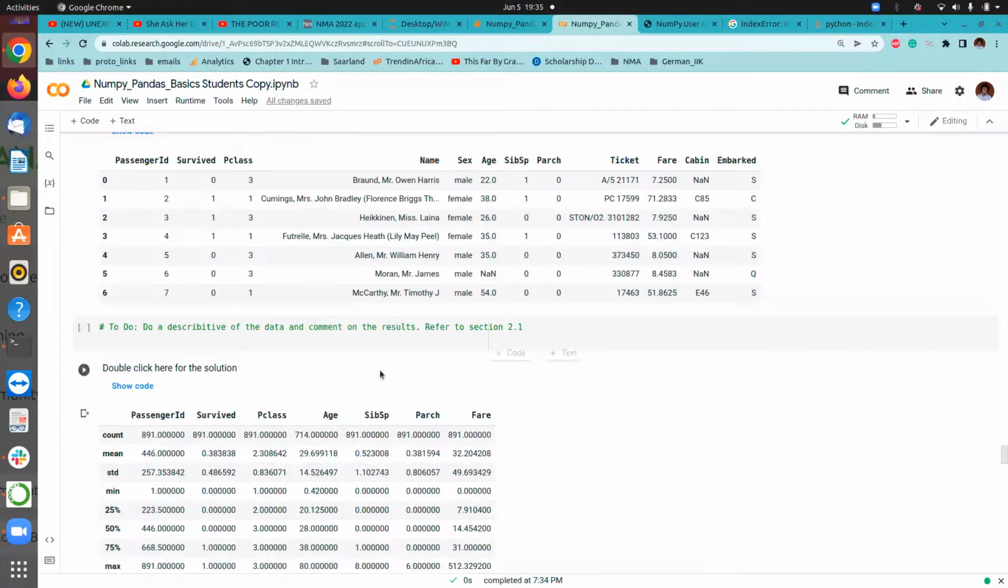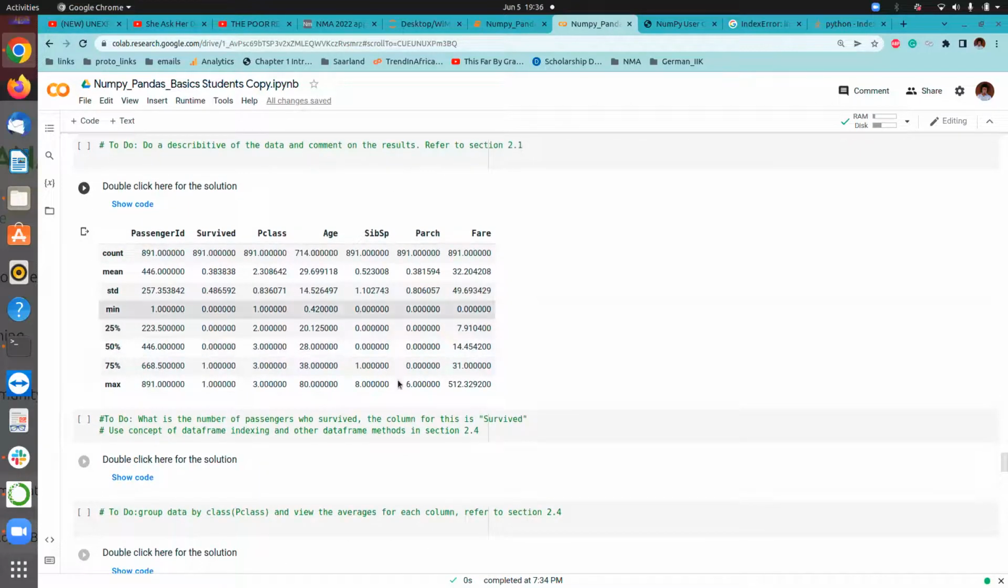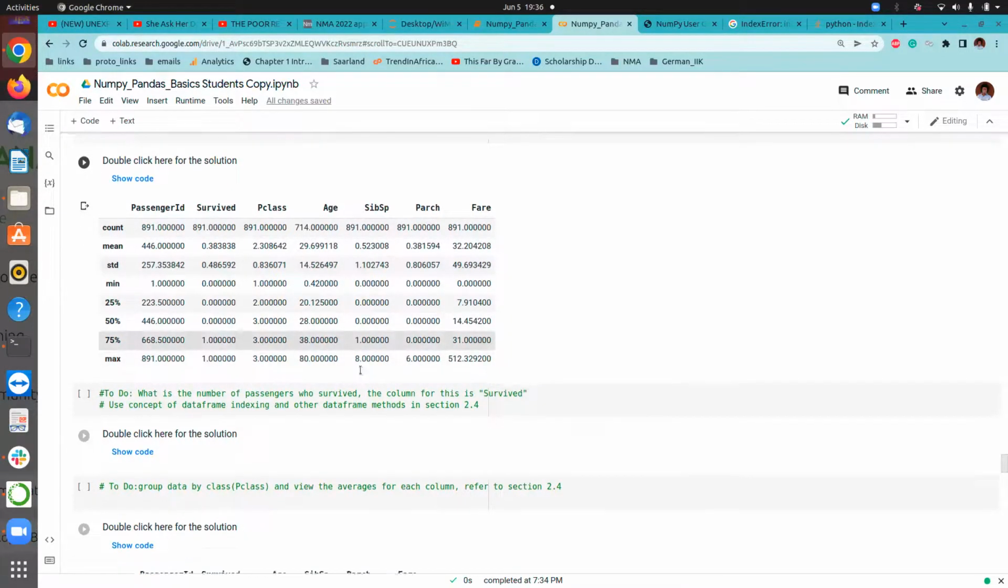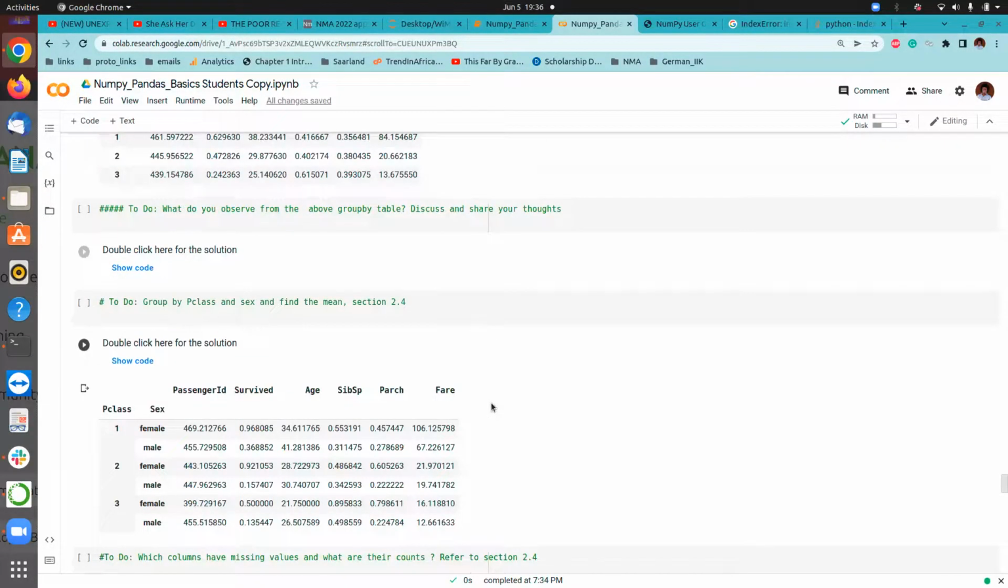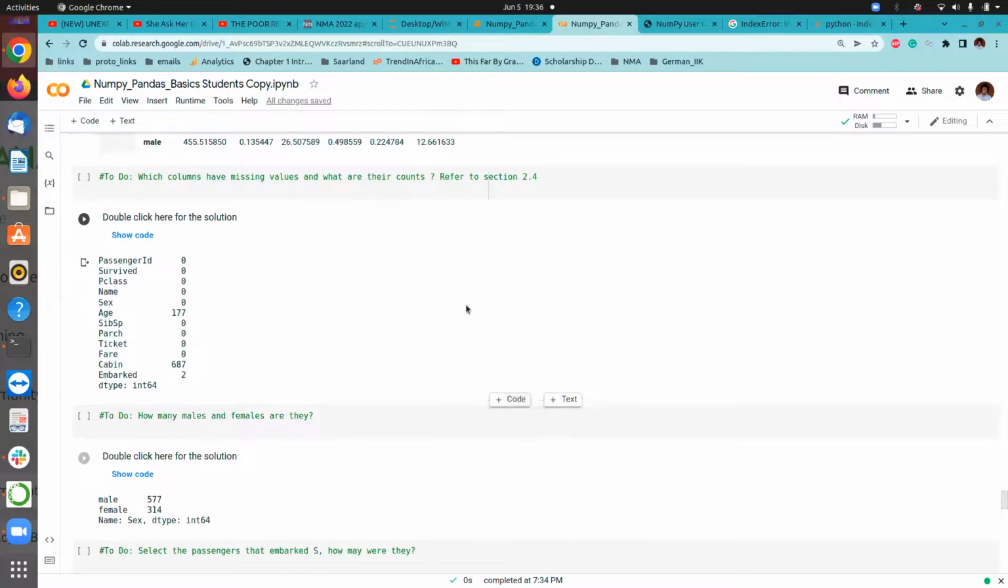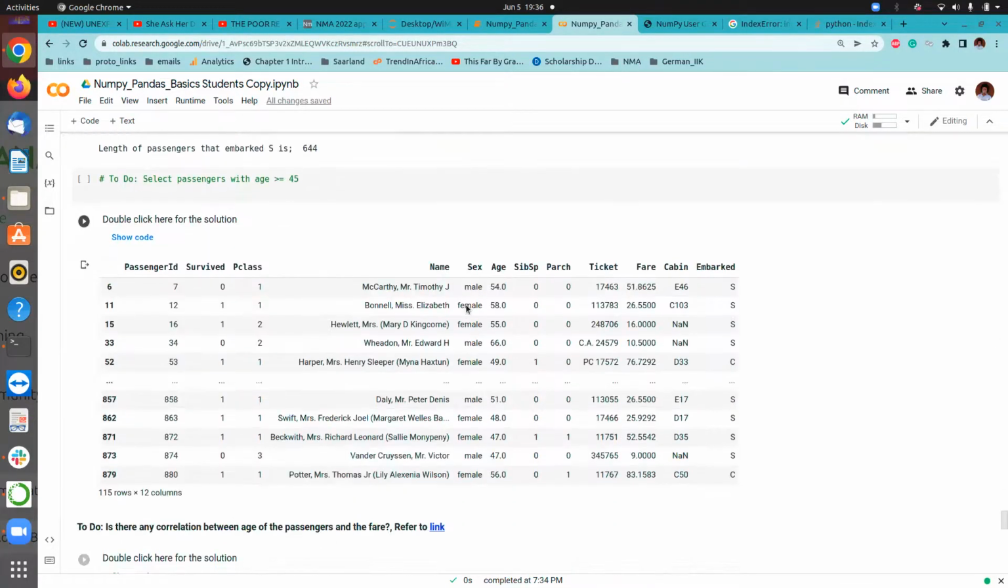I asked you to do descriptive statistics like we did, and you should comment on the results. So all of you in the group should discuss, what do you see in the results? What do you observe? The number of passengers who survived. So you should be able to select the survived column. Whatever it is, I have included the instructions really clearly. And again, the volunteer in your room is not the one to do these things for you. You have to do them yourself. You need to learn by doing.